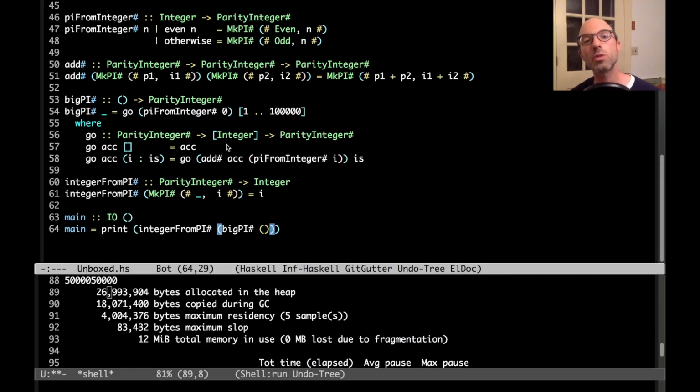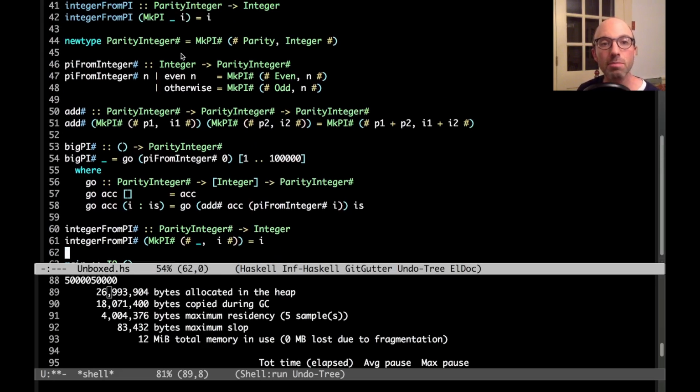And this is because we knew that we didn't want to be allocating tons and tons of MCPI nodes. When we have a newtype, this MCPI hash, that's just to help organize our code and keep our types straight, but it doesn't actually do anything at runtime. That's the beauty of newtypes: a parity integer hash at runtime is really just a parity and an integer with no extra stuff.